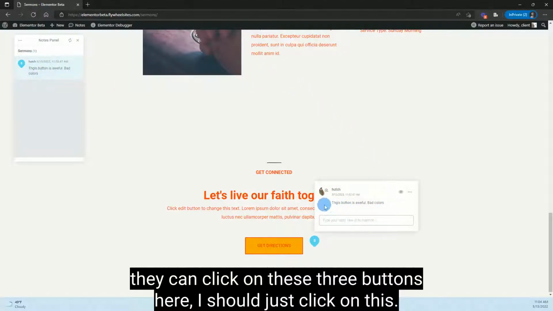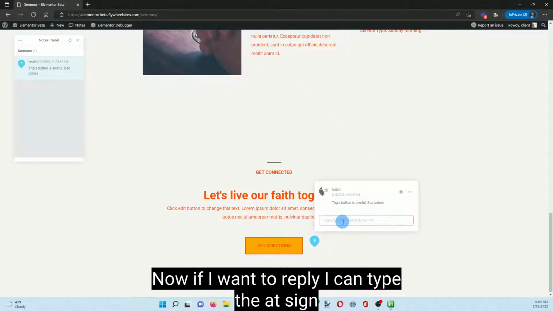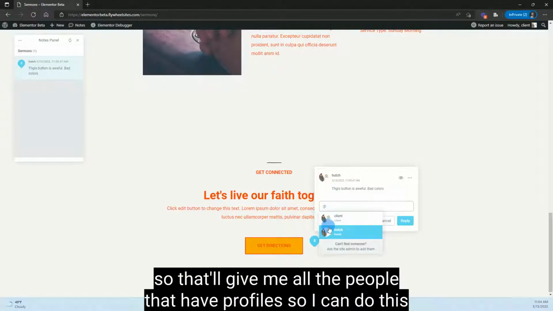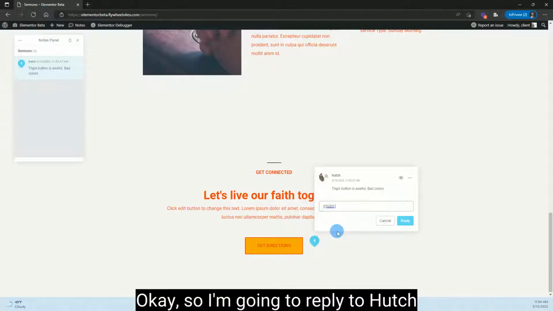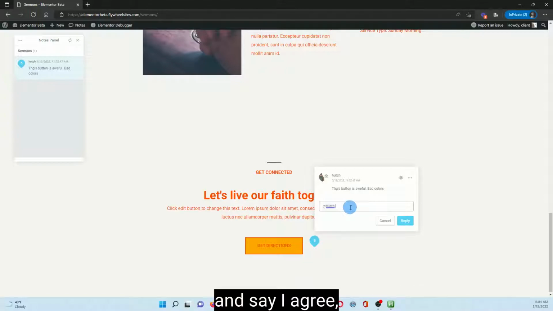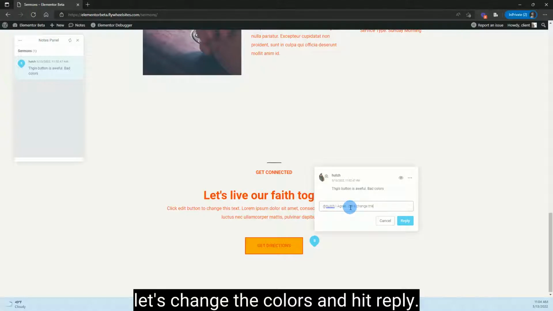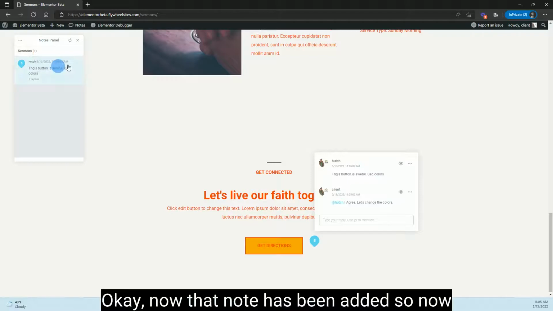Should just click on this. Now, if I want to reply, I can type the @ sign. That'll give me all the people that have profiles, so I can do this for specifically just one user I want to reply to or everybody involved. Okay, so I'm going to reply to Hutch and say, I agree. Let's change the colors. And hit reply. Okay, now that note's been added.